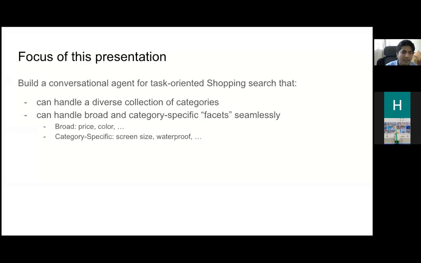And at least understand some broad categories, what we call facets. So it can be price, it can be color, it can be size, right? And depending on the category, these facets might be different. A laptop might have a facet around how much RAM it has, whereas shoes might have a facet of whether it's a Nike shoe or an Adidas shoe, right? So the system should be able to understand this.